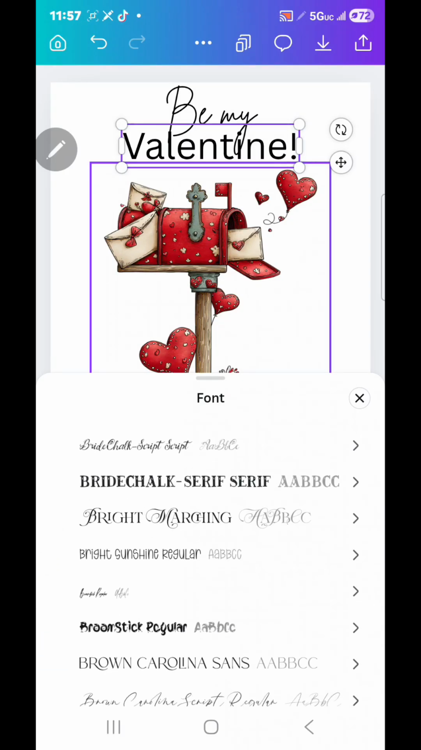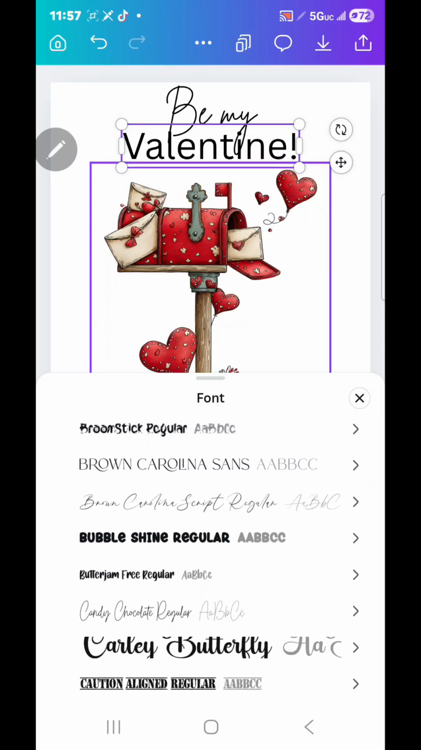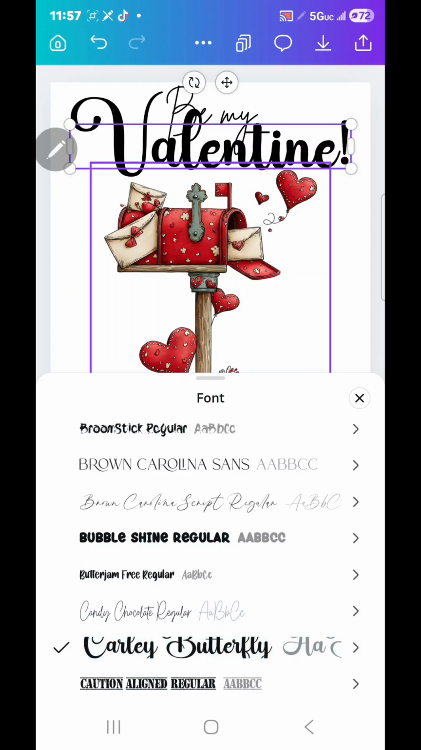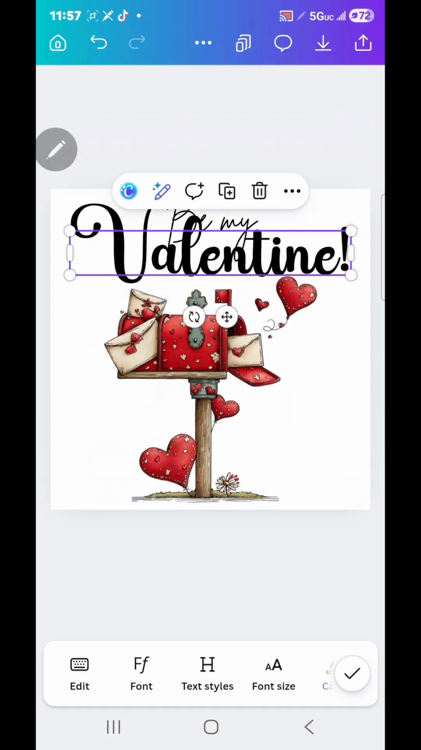Let's see what would look good with that. Let's try this one. Valentine. That looks kind of cute, but I think something a little thicker would look nice. There we go. I think I'll use that one.